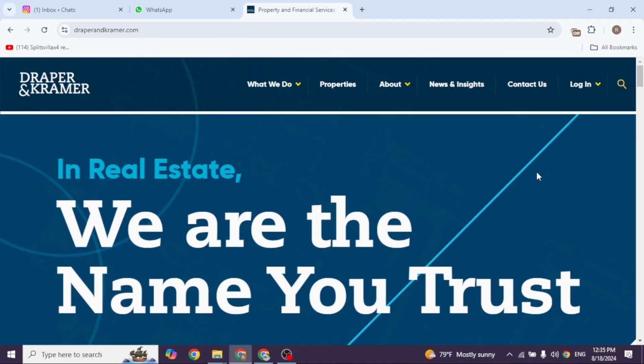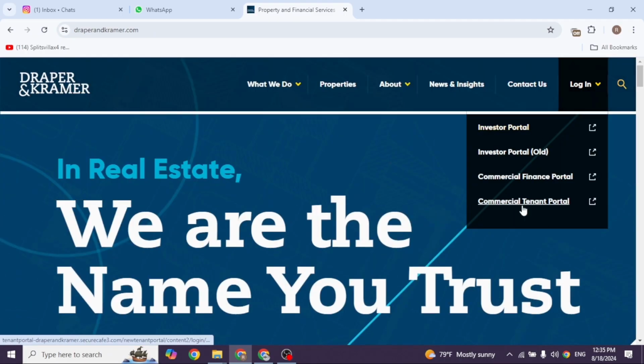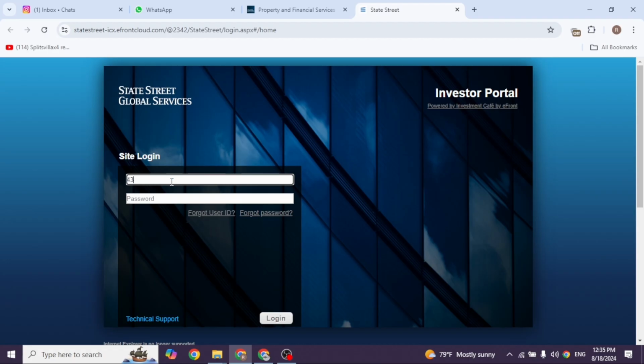Now at the top right, you will see the option of login. Click on that. Different options will pop up. Go ahead and select the option for which you want to log in. Click on it. Once you're on the login page, you can easily provide your credentials and log into your account.